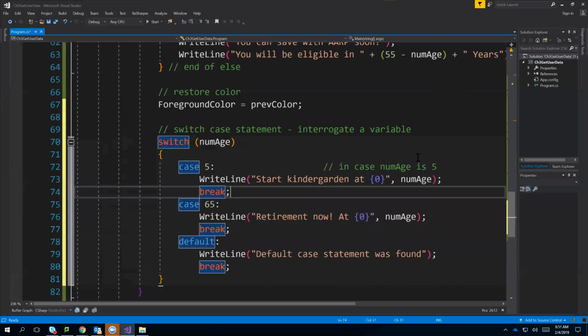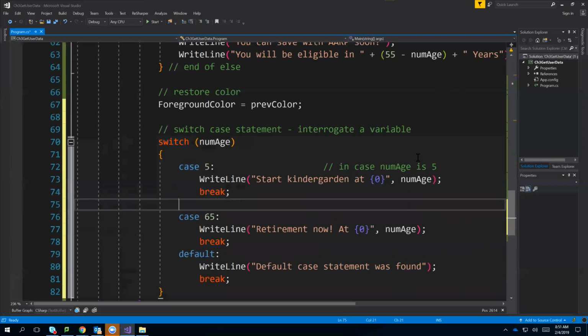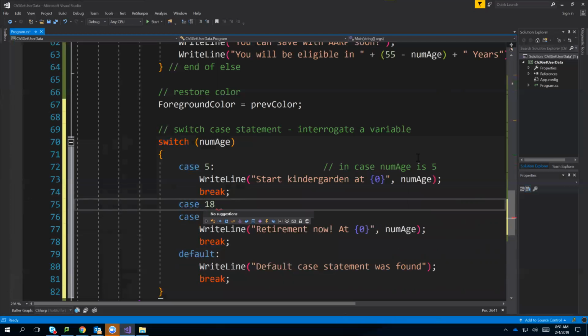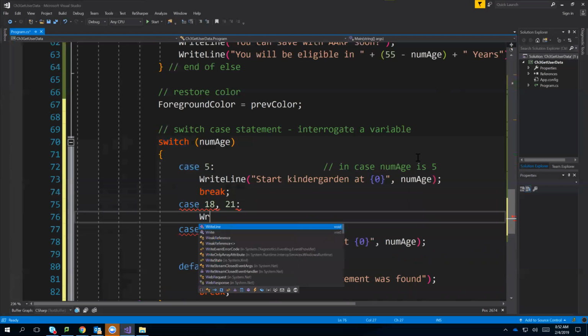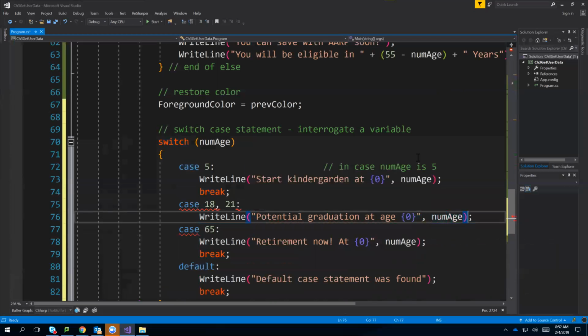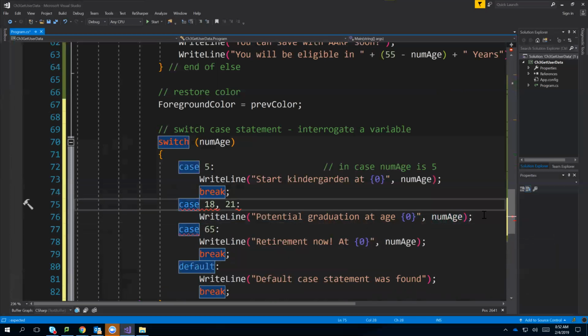Those are all good ones. Let's say we wanted to do something where we talk about a couple of different years. I don't know, say 18, 21. It doesn't seem to like that. Potential graduation at age. So how could we do that? Hit your Google and tell me, how could I do an or like that in that case statement?